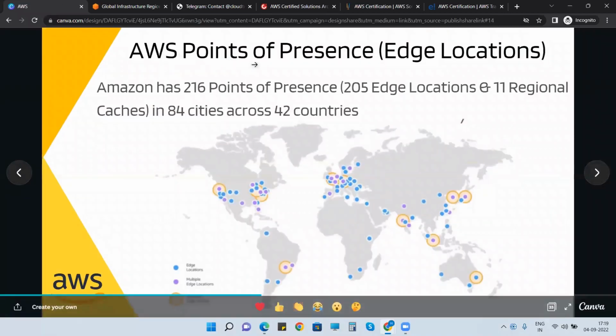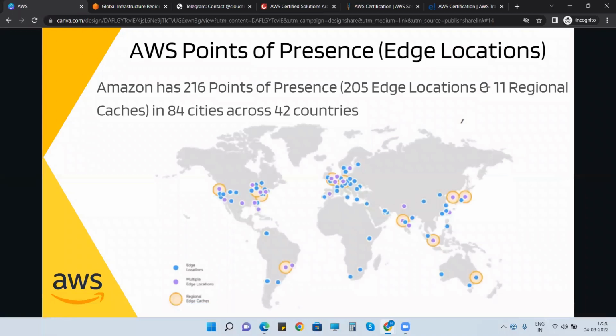Okay, you can see the AWS points of presence, edge locations. Edge location means the point where we can deliver the content very fast to the end user. Like if I am in India and I have to deliver some content in Singapore, then it will be very difficult for me. So I will try to use that edge location. See, in India there are multiple edge locations. Amazon has 2016 points of presence, 2005 edge locations, and 11 regional caches in 84 cities across 48 countries. These are simply edge locations so that Amazon can deliver its content to the end user very fast. It simply means very fast delivery of Amazon services. This is known as edge locations.